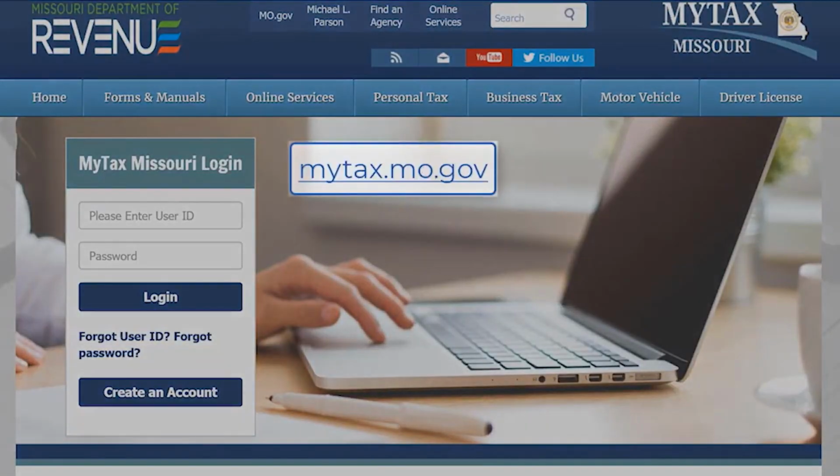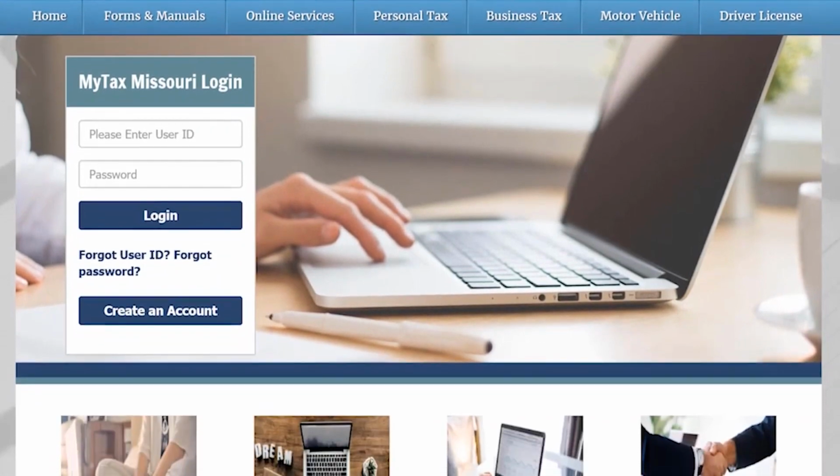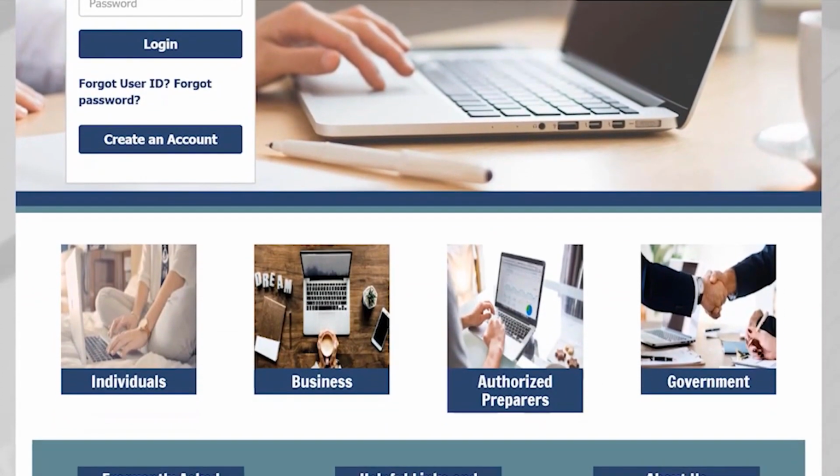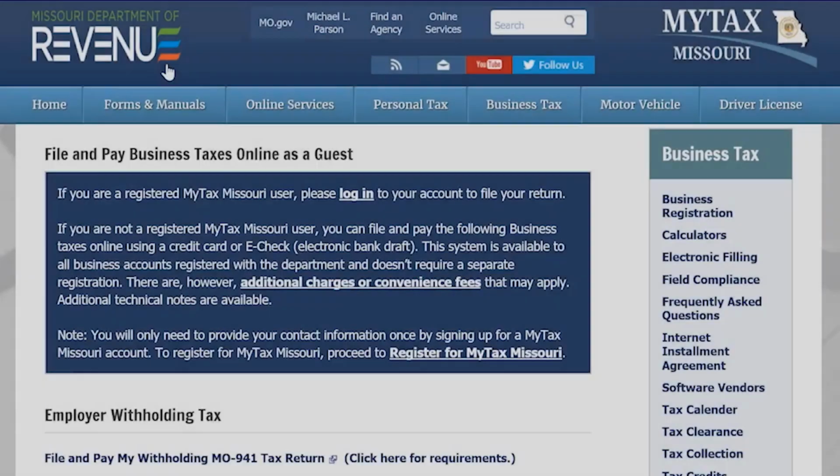To begin, go to mytax.mo.gov. Scroll down the screen until you see the Business button. After selecting the Business button, select File your tax return as a guest. This will take you to the File and Pay Business Taxes Online as a Guest page.